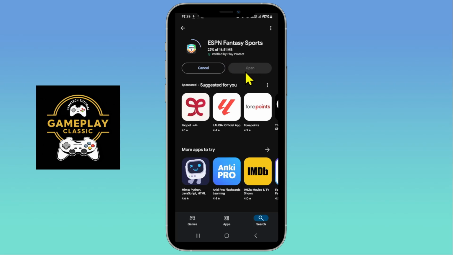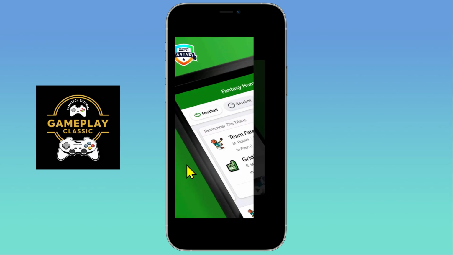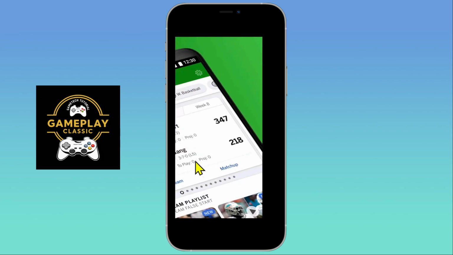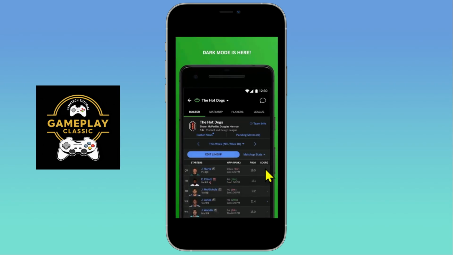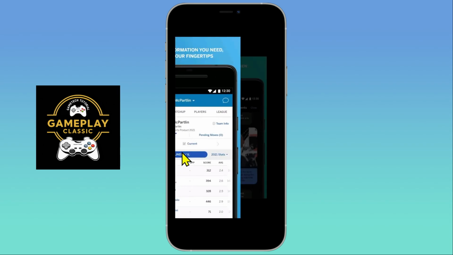or play button. Just go ahead and tap on this button and this will open up the ESPN Fantasy Sports game on your device. If you already have an account, you can proceed with logging in to your existing one or sign up to create a new account in order to start enjoying the app right away.